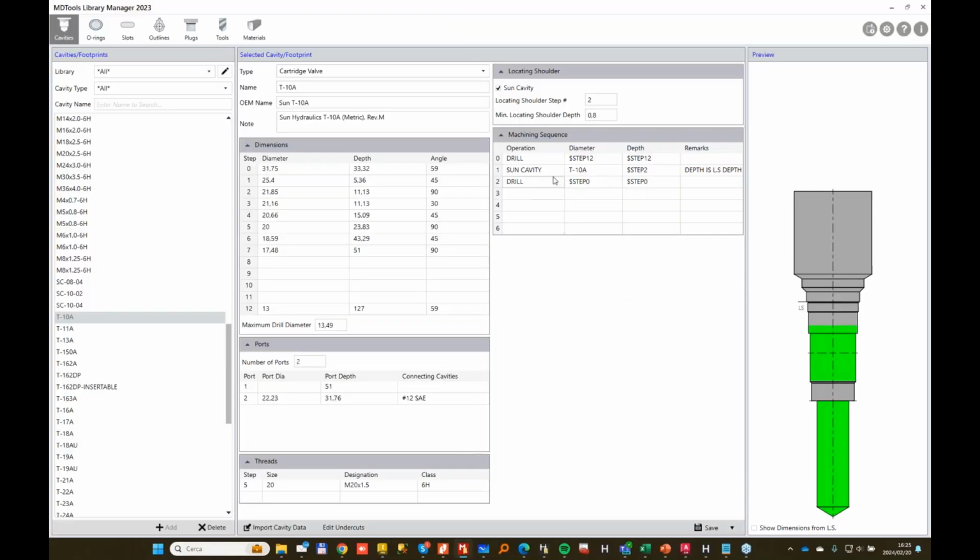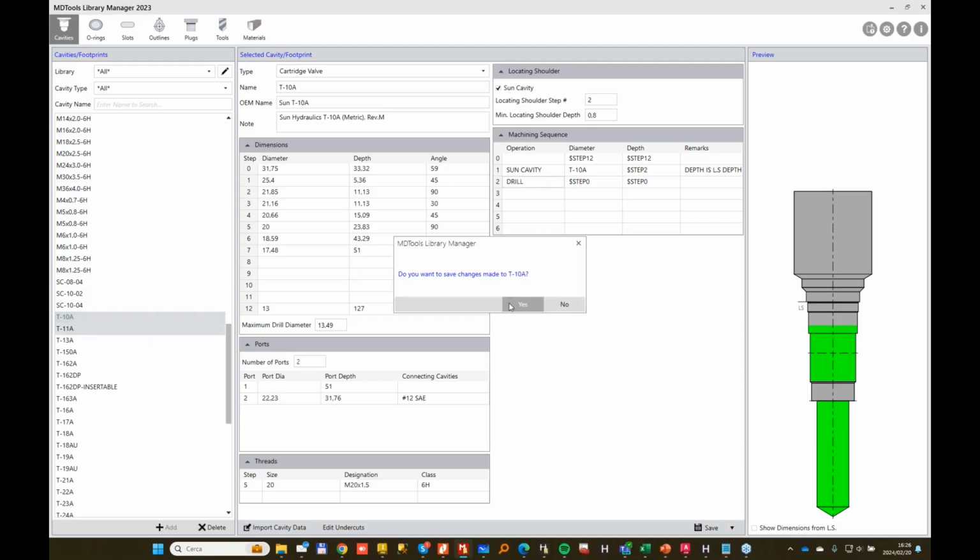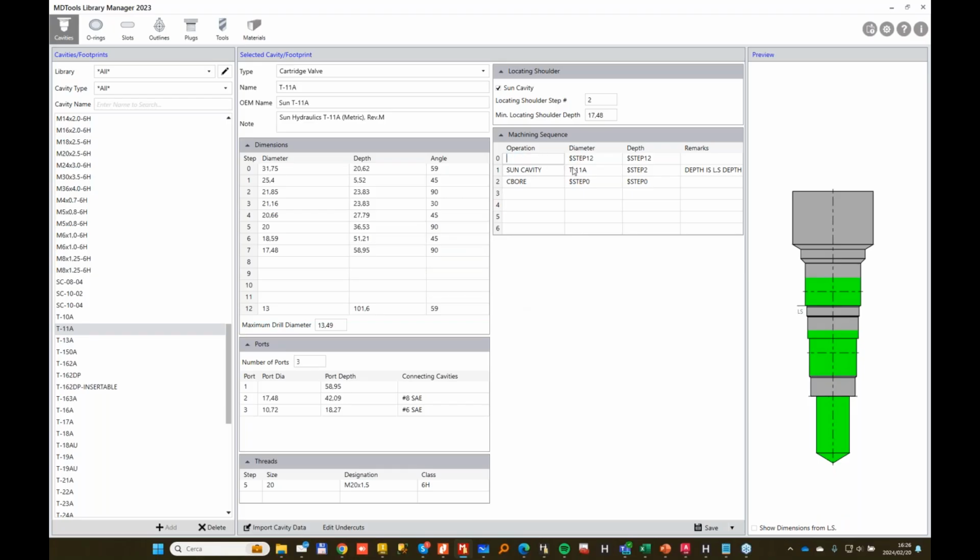Normally for these cavities, I remove the drill. Let me show you what I normally do. Let me get back to the T11A so I can show you my recommendation for this cavity. If you need machining callouts, I put remarks: sun cavity, sun hydraulics, and I put just T11A here. And then I just put the spot face if it is needed. Nothing else, actually.